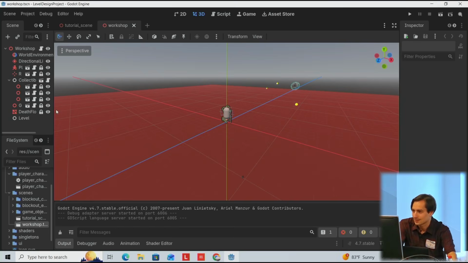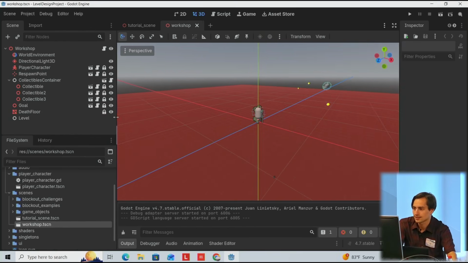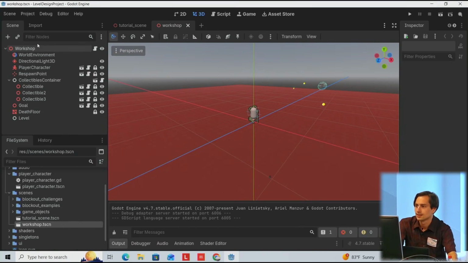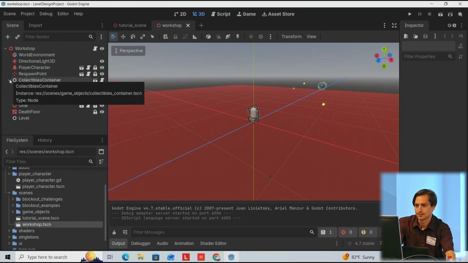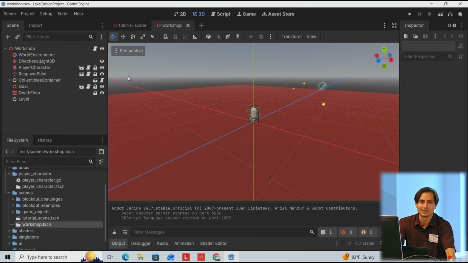Here we are in the workshop scene. This is kind of the level that we can build together here. As you can see, the scene tree already has everything you need for the game to run. The basic world environment, directional light, a player character with the same controller, a respawn point. The collectibles are in a little container. They need to be in a container because I put code on it so it counts them. And then the goal and the death floor, which actually doesn't do anything. That is a mesh just simply telling you that's where you get respawned.